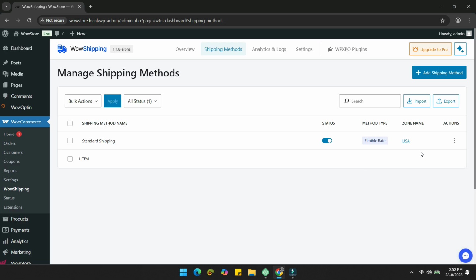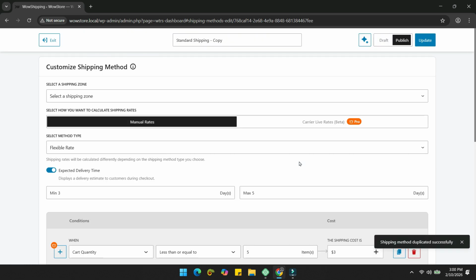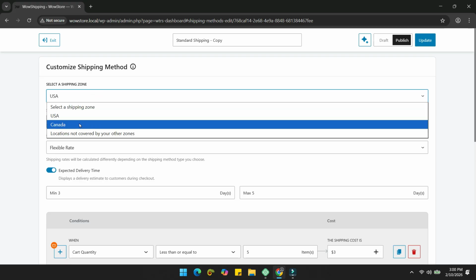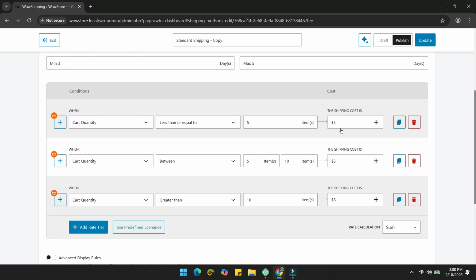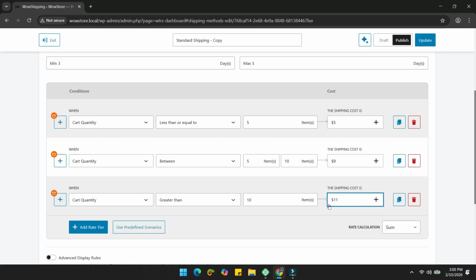Now, if we want to apply the same condition for the Canada zone, we simply duplicate the shipping method, then update the zone and costs. So for Canada, it's $5 for up to 5 items, $9 for 5 to 10 items, and $11 for more than 10 items. Same condition, only the shipping zone changes.